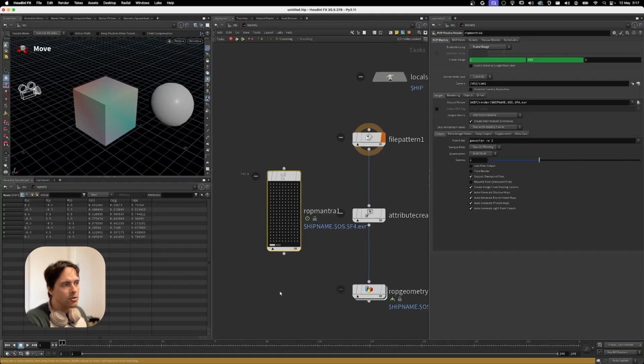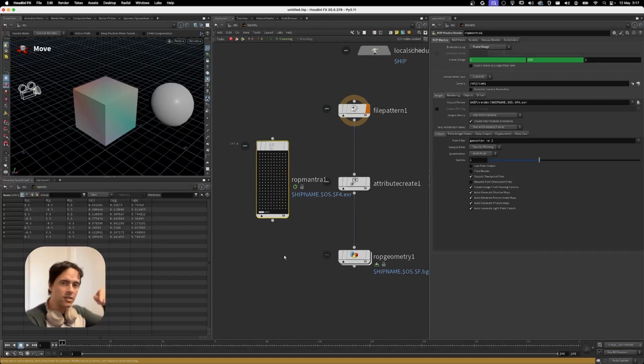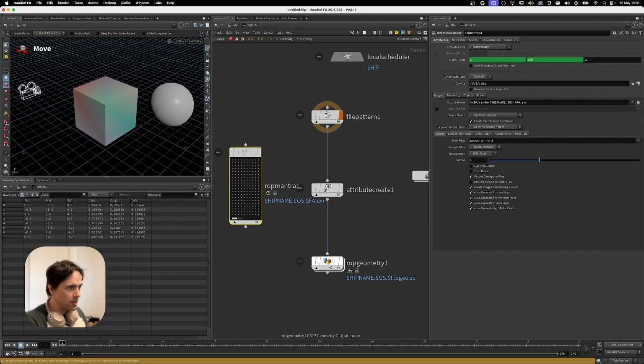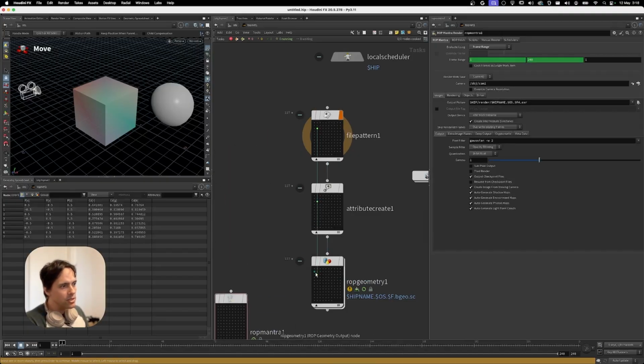One of the tricks TOPs lets you do is get quite complicated dependencies down to the work item level. If I were to cook this thing again, so if I right click and go generate node, you see that if I click a node down here, TOPs is showing you that it's tracking dependencies: this work item for the ROP geometry is relying on this attribute create, which is relying on this file pattern top. So it's very atomic dependency tracking.